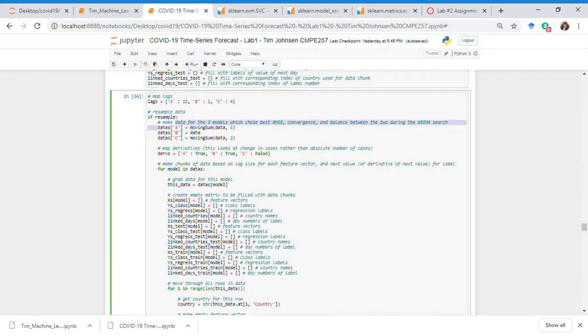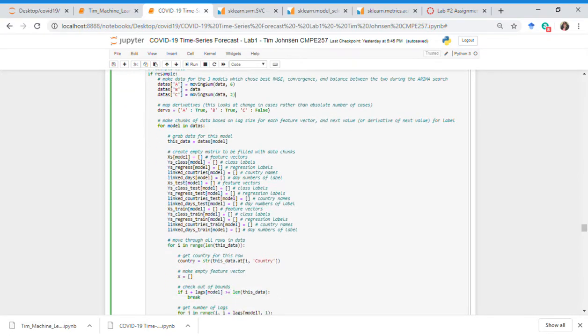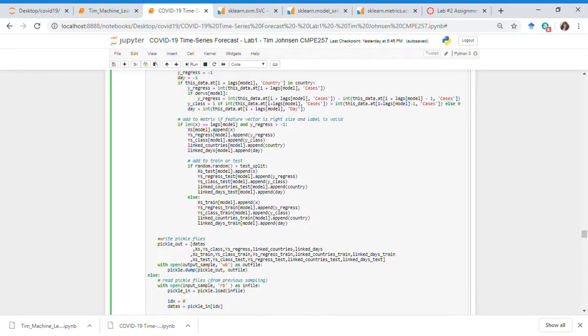So if you look at it, data A is a moving window of 6 days. Data B is just all the data because it's just looking at the previous day. And data C is a moving window of 2 days. So I went ahead and split these into training and testing sets. I split it 10% into the testing and 90% into the training. And that's what's happening here.